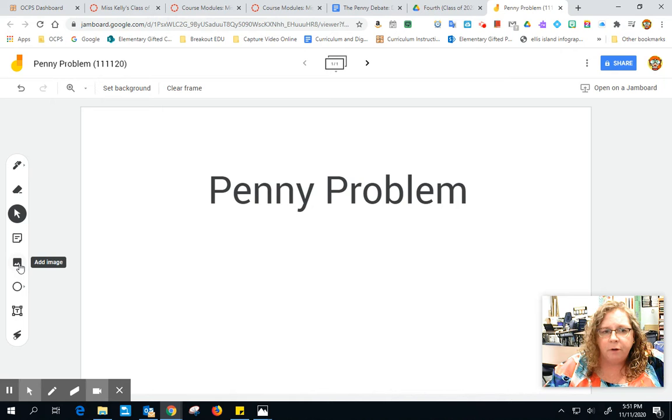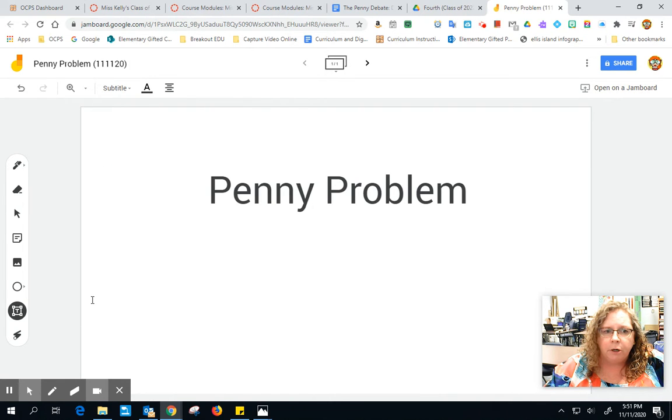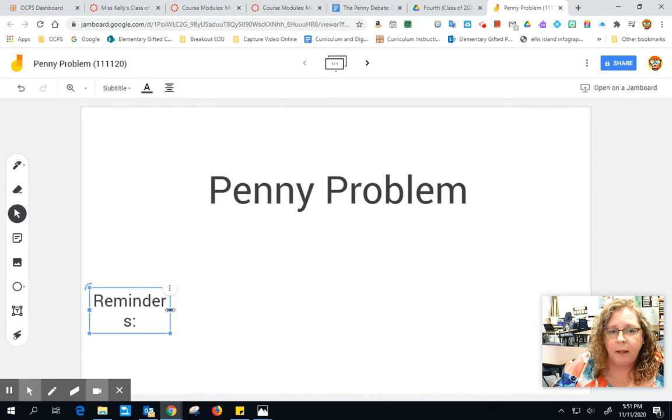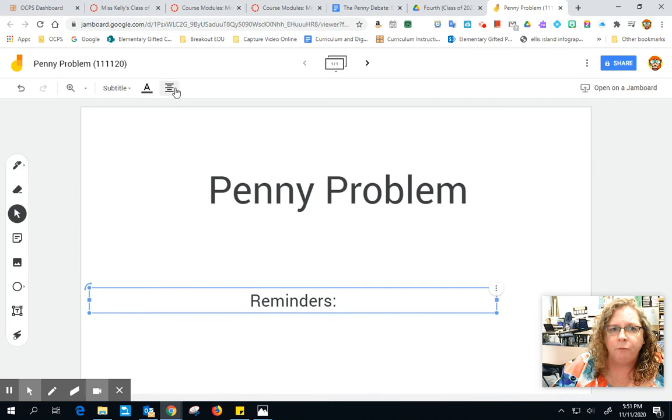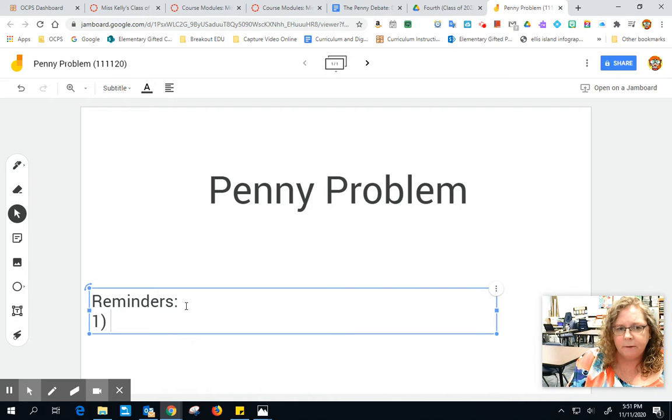I'm also going to, just as a reminder to the kids, add a text box, and this time I need it to be a bit smaller, with a few reminders for Jamboard. And it's a good thing to remind them of what our expectations are for working within Jamboard. One is only move your own stuff.